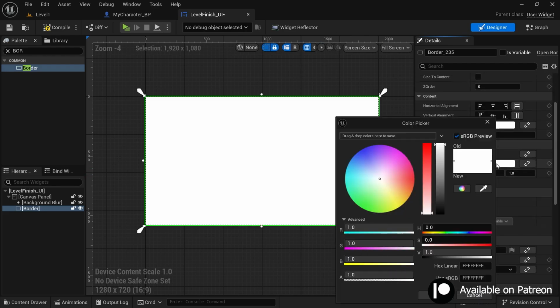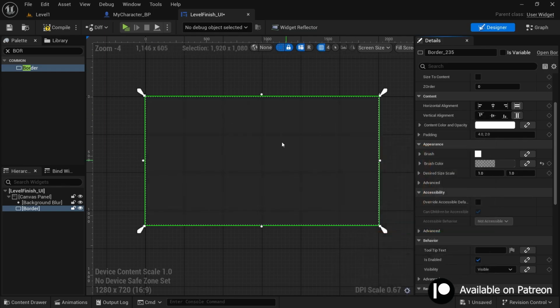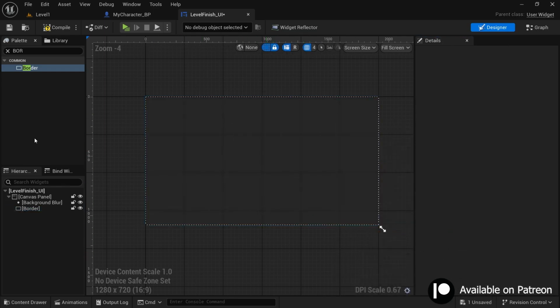Now from the brush color, you can change the color of the border, but I'm going to keep it close to black. And from the A channel, you can reduce its transparency. I'm going to set it to 0.3. So now it has a little bit of black background with some transparency.